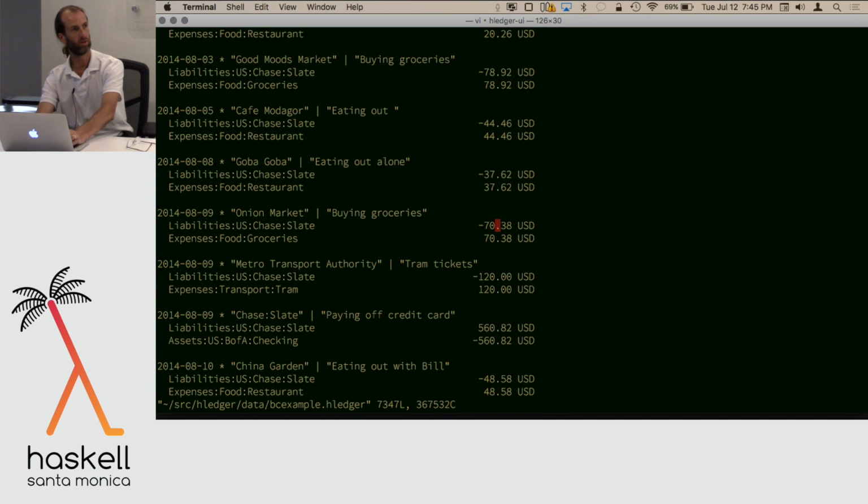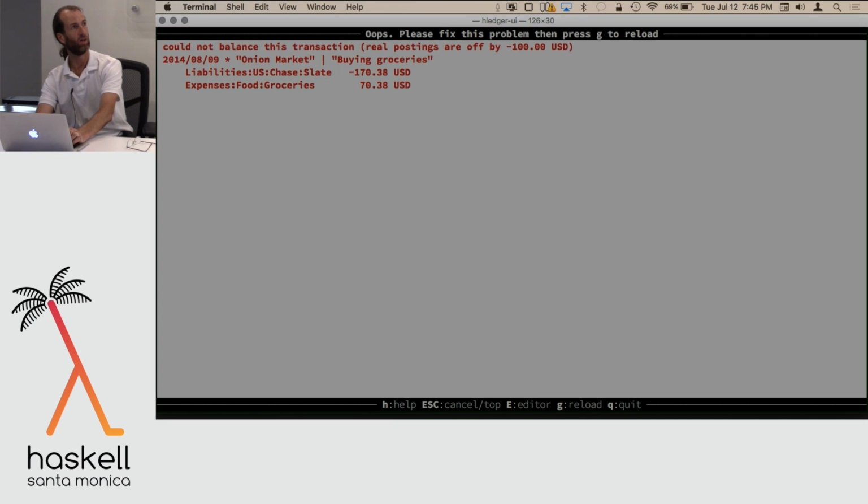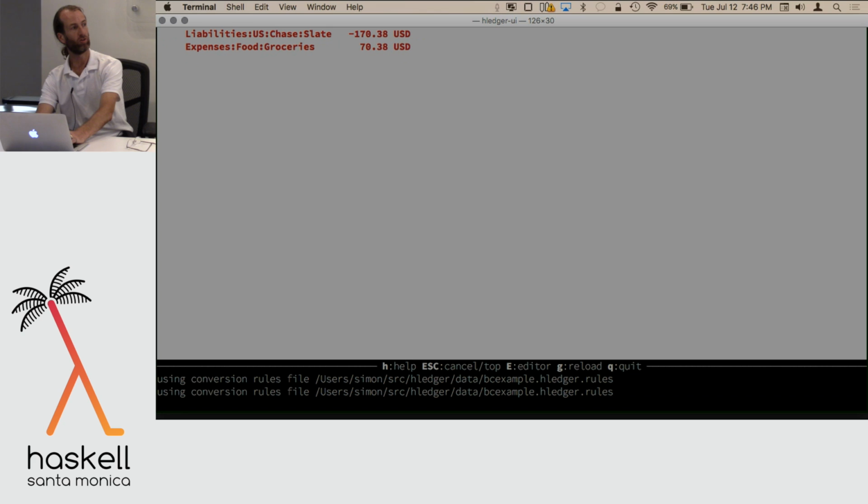VI, how do you work? Let's see one. And now if I don't fix that one, so that doesn't balance, I try and save it, now it's giving me an error, could not balance. And it should tell me, it gives me a little information. So if I reload, it's still not going to like it.